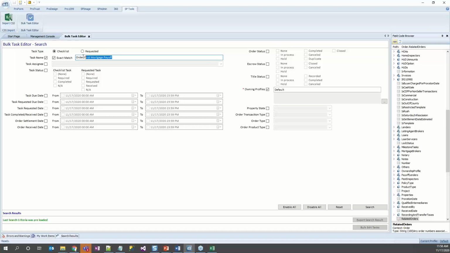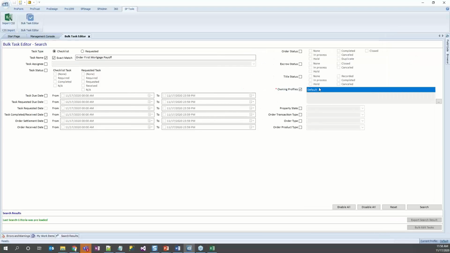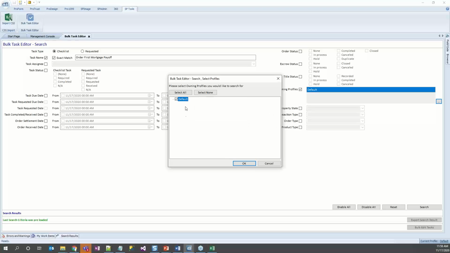So I put in here our order first mortgage payoff. That was the name of the task that I was looking for. I've set it now to look in the default profile, because that's currently where I'm at. This database is really simple, so I don't have multiple, but you can do it for multiple profiles if you wanted to. It would be clicking on this button, and then you would see a full list of all of your profiles right here. You could select all of them that you wanted to search across.